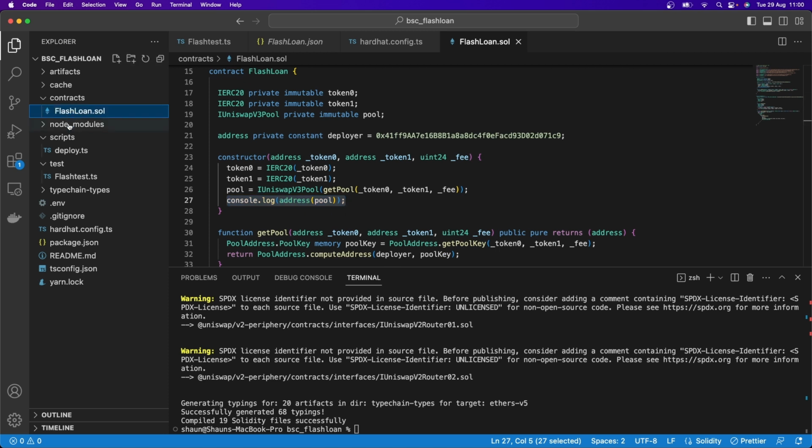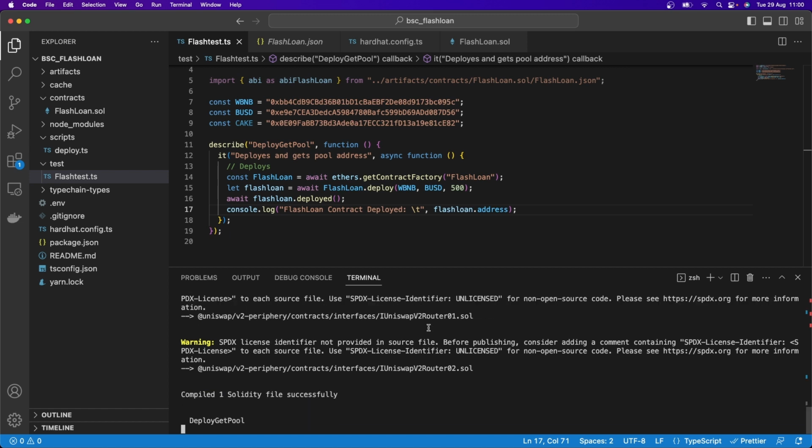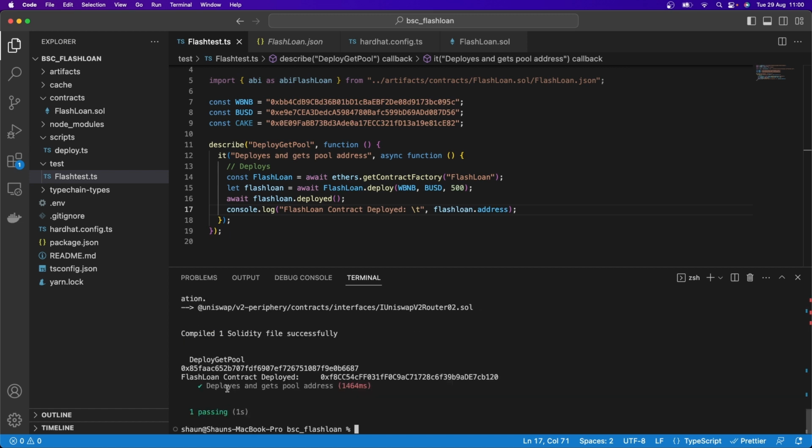So let's go over here to our flash test again and actually just go npx hardhat test. And let's see what actually happens here. So deploy, get pool, and there we go. You can see it's actually printed out this address here. Now, interestingly note, this address ends in 6687.